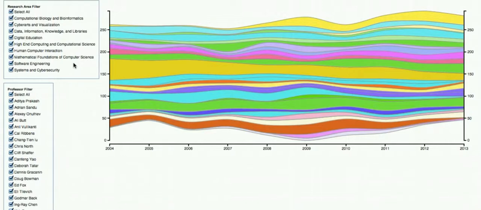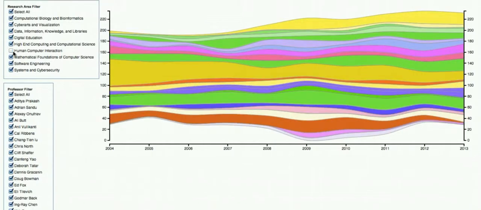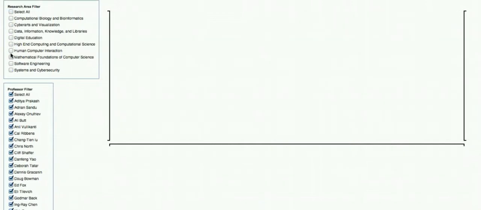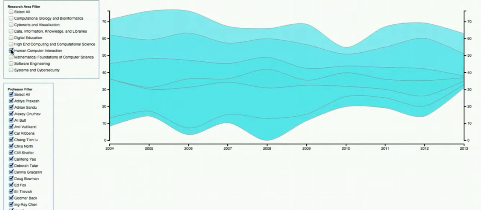There are 2 filters available, one by research area and another by professor. The graph will update every time a checkbox from any filter is clicked. There is the possibility to show only professors from a certain area. So for example, if I want to see only human-computer interaction professors, I can click on that and I'll see that there are 6 professors from the computer science department making research in that area.